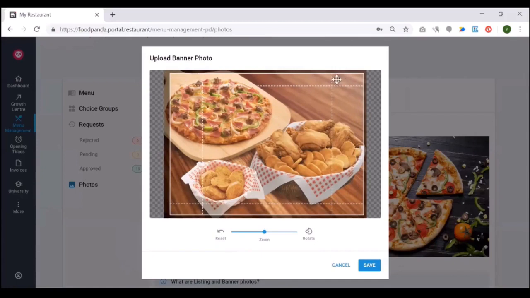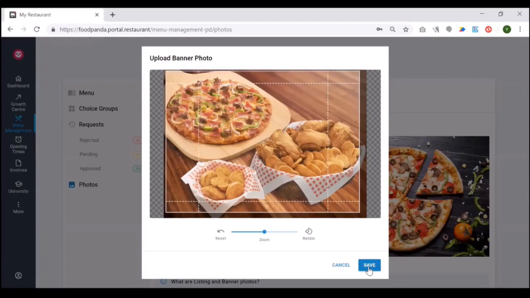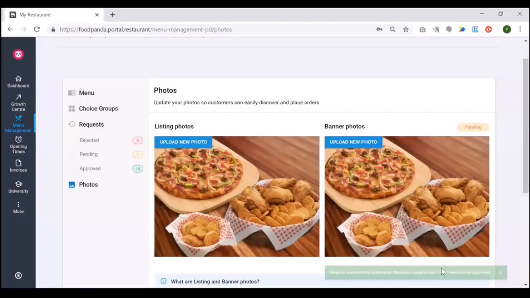If you see some dotted grid lines over here, we encourage that your food is encapsulated in this inner rectangle to optimize the best view of your photo on Foodpanda. When you're satisfied with your edit, click on Save. Your photo will be submitted for our quality review, and it will be approved in about 1 to 2 days. You will also be able to see that the status is pending over here. So that's one way where you can check your request.